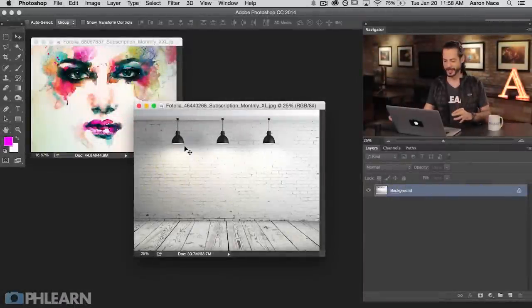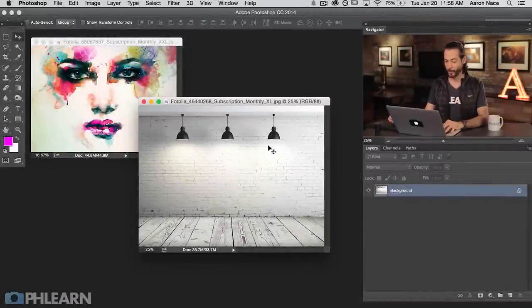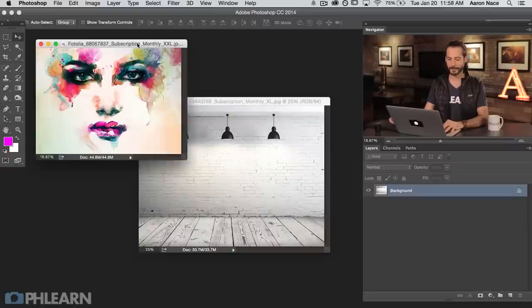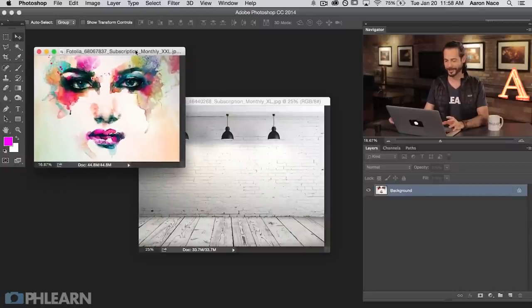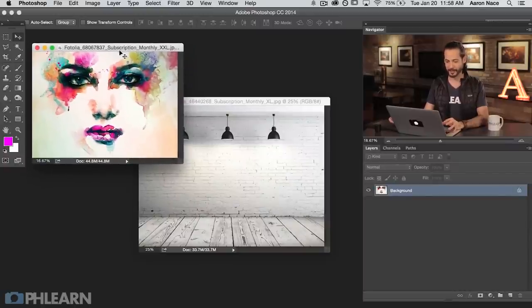So here are images for today. We've got one image of basically just a wall with some lights on it, and then a beautiful piece of art. These are both from photolia.com. First thing I need to do, let's get these together.